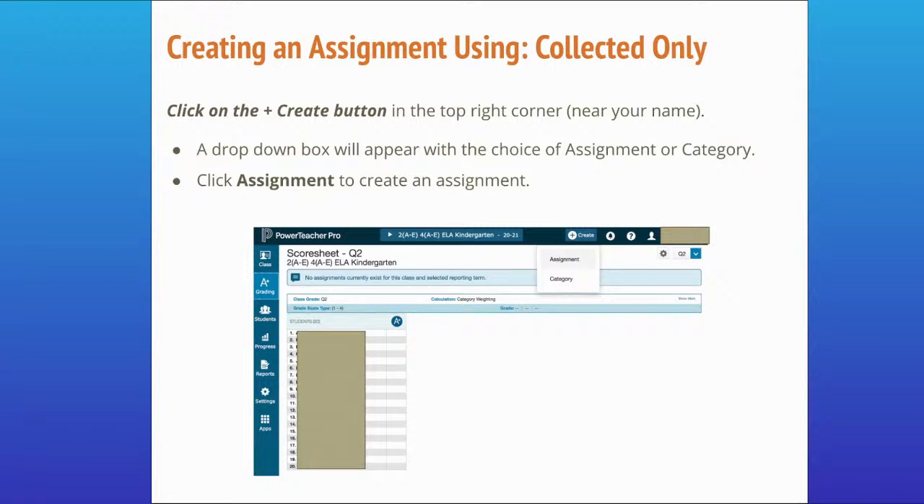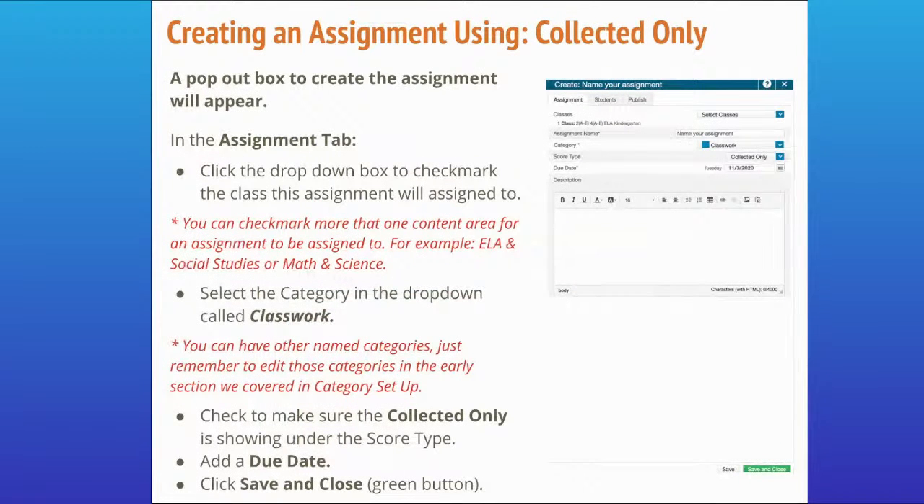At the top right-hand corner, you're going to look for the plus create button. You're going to select assignment through the drop-down and click assignment to create it. Next, it's going to pull up an actual pop-out box to create an assignment. In the assignment tab area, which there are 3, you have an assignment tab, a students tab, and a publish tab. The screenshot to the right.